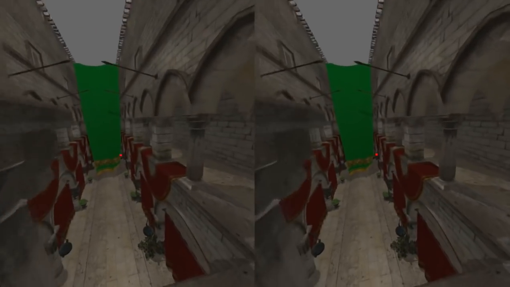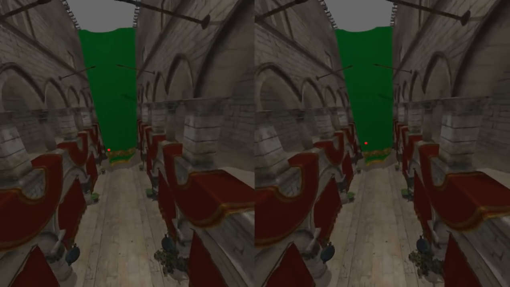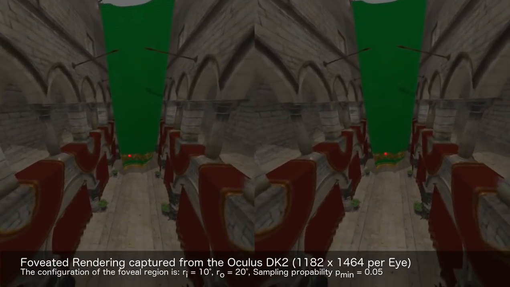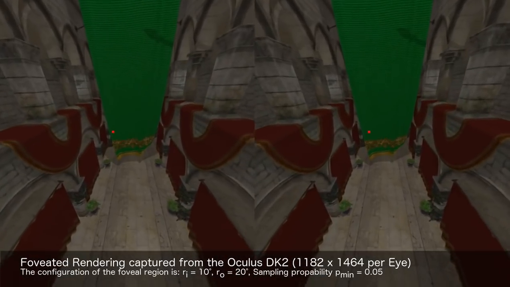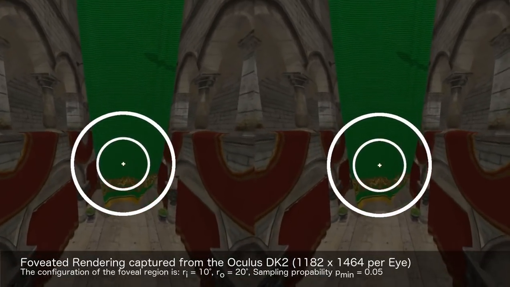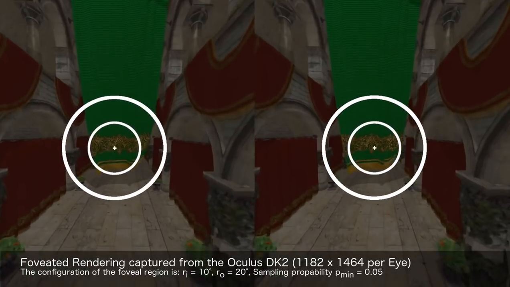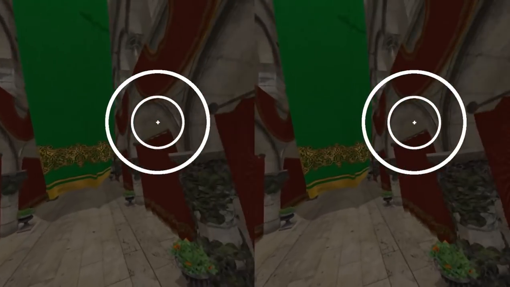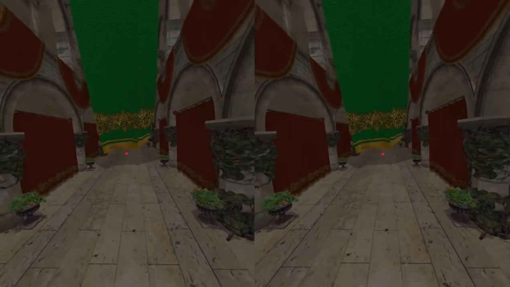This last clip shows a screen capture of our system in action. The scene is rendered at the full Oculus DK2 resolution of 1182 x 1464 with a refresh rate above 75 Hz using our foveated mode. The scene is rendered with mip-map textures and a point light source.